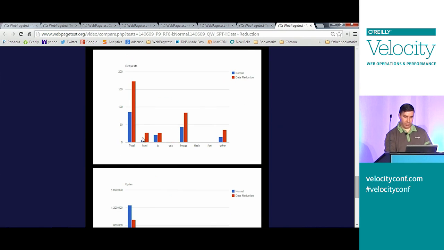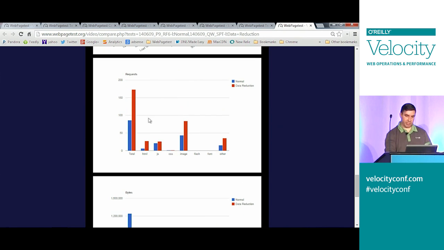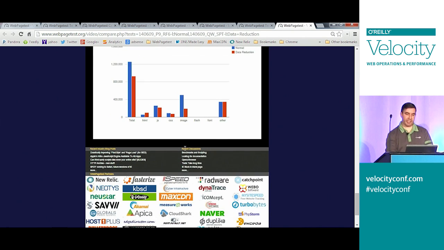And then you have both requests and bytes. For some reason, the data reduction proxy made a whole lot more requests, almost double. So maybe it was just timing based that there were twice as many images. Might be worth looking into.